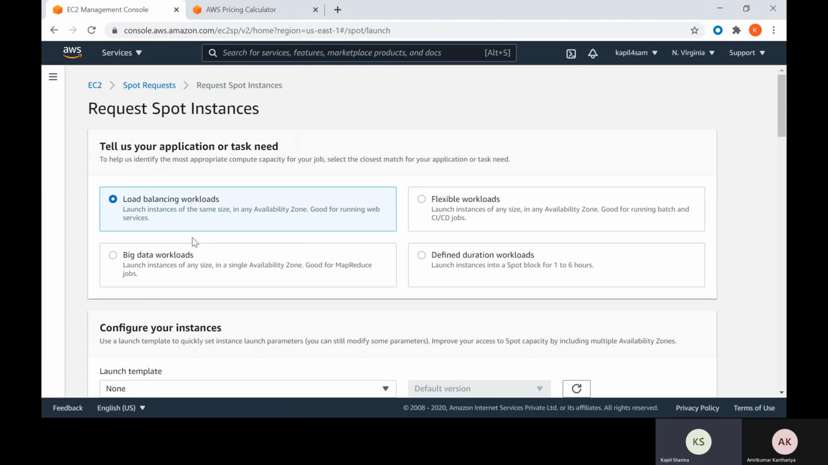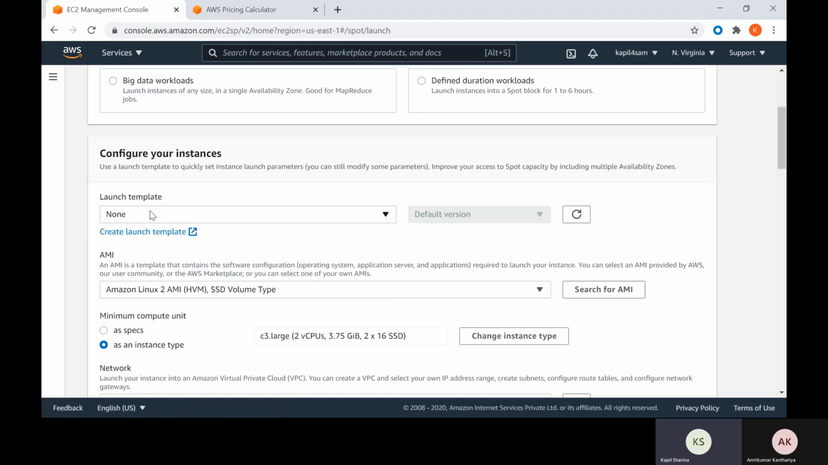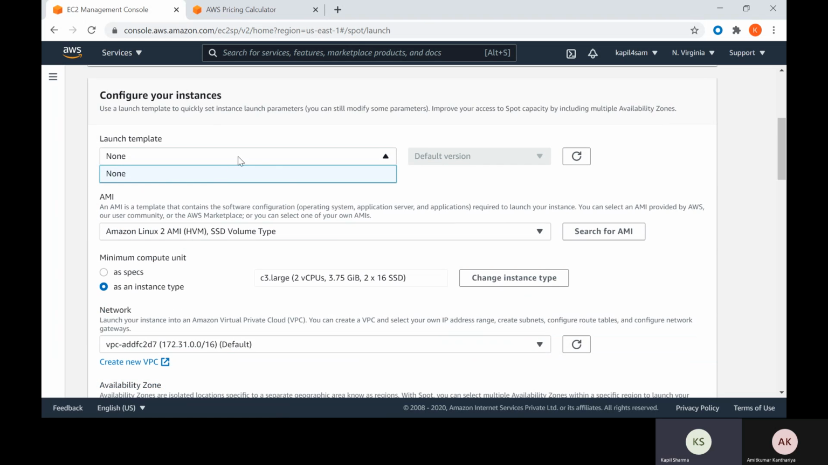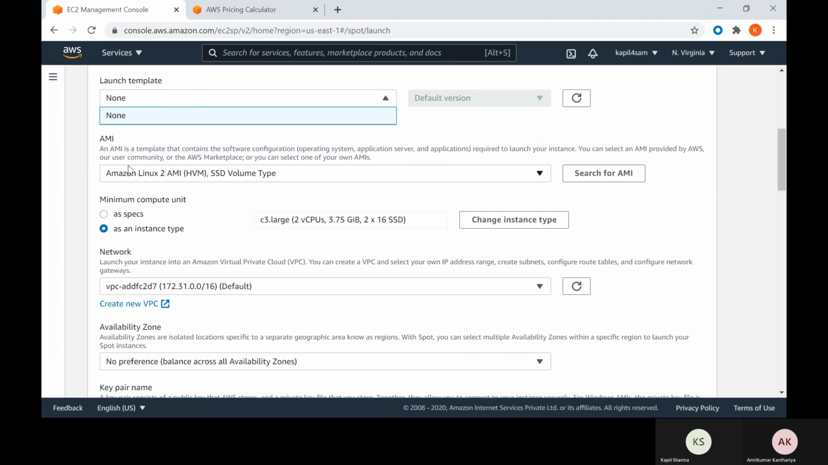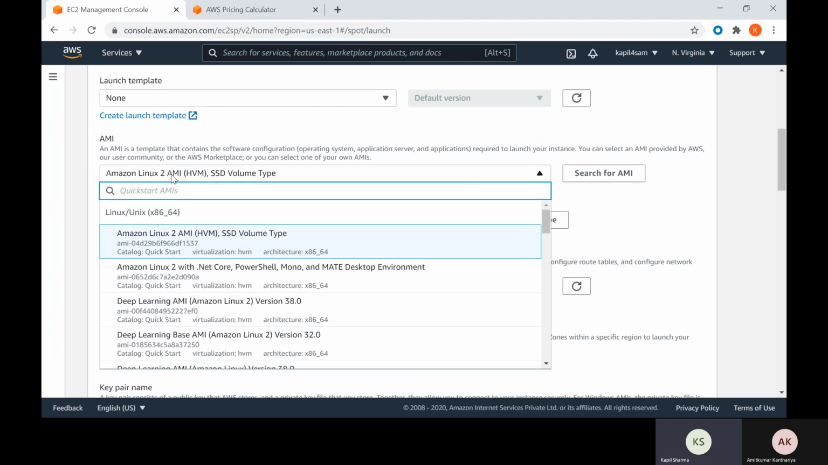When you click on that, you can select different parameters: load balancing workload, flexible workloads, what kind of, I mean, what is the purpose of having a spot instance. So you can select those. Configure your launch template if you have any, or if you do not have, you can create your own launch template. You can select the AMI which you want, like Amazon Linux, Ubuntu, CentOS, Fedora, whichever Linux you want. You can select that particular image.